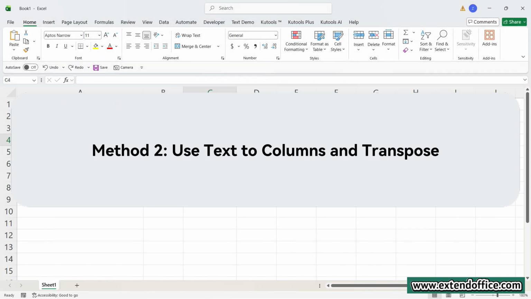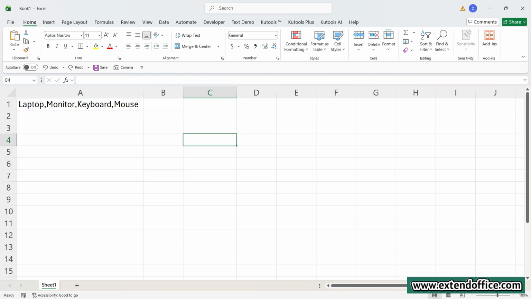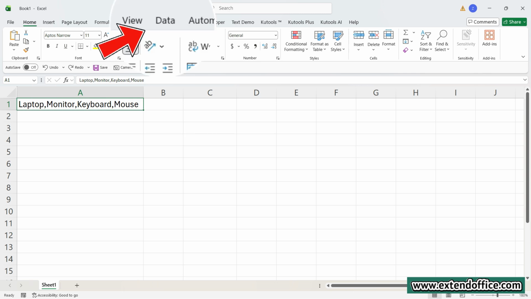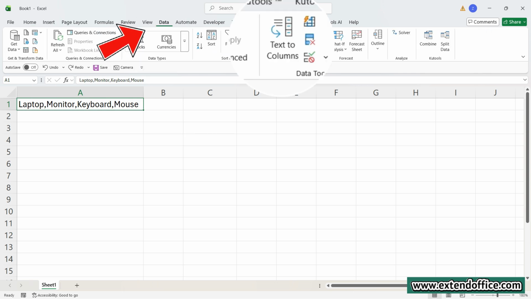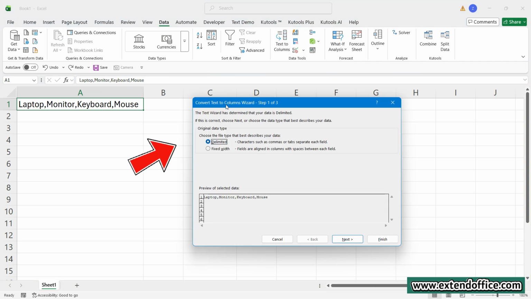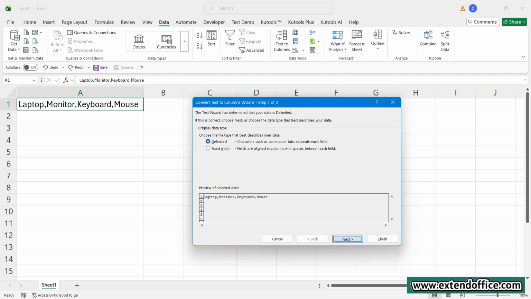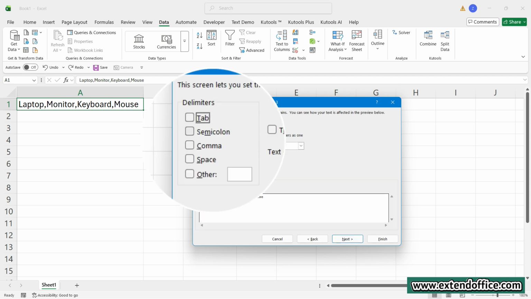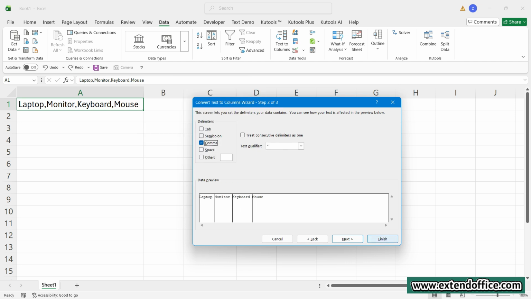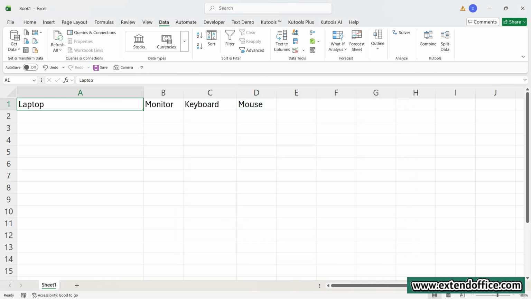Method 2. Use text to columns and transpose. For Excel versions that do not support TEXTSPLIT, you can use text to columns. Select the cell or cells you want to split. Go to Data. Select Text to Columns. Choose Delimited. Click Next. Select the separator used in the cell. For this example, choose comma. Click Finish. Excel separates the values across different columns.